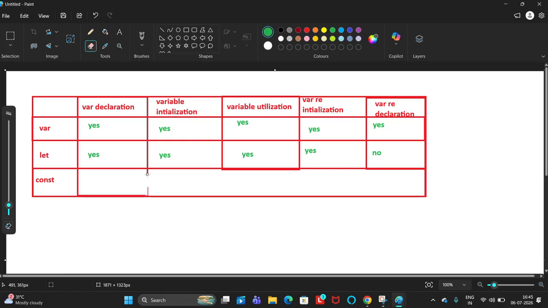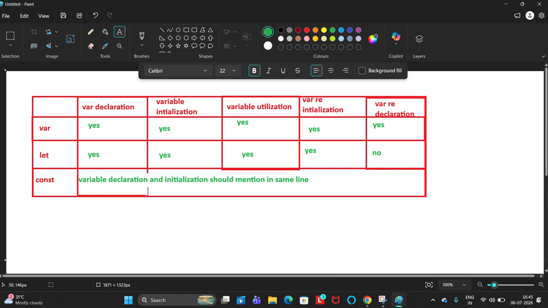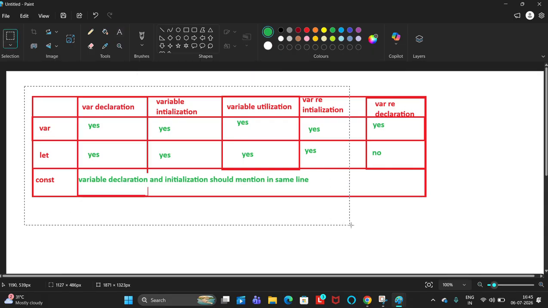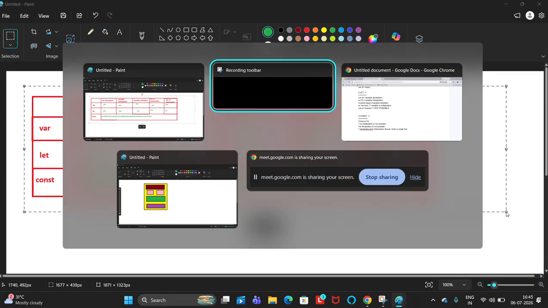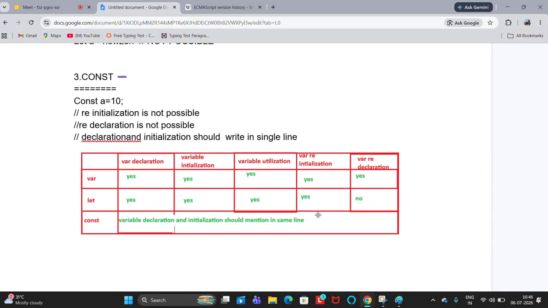Next, coming to const. Variable declaration and initialization should be mentioned in the same line, right? Now you guys are able to understand what I am saying. Very, very important question: what is the difference between let, var, const? Programmatically also I'll show you here. Try to understand.